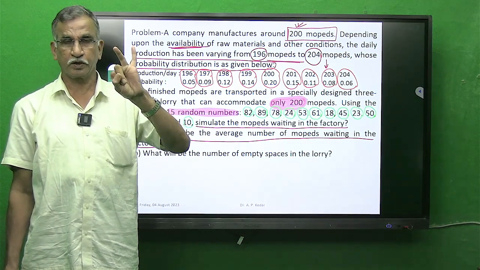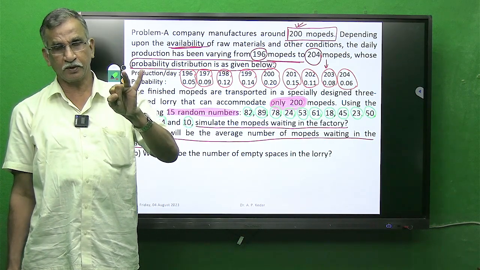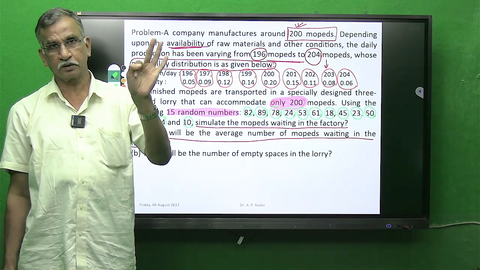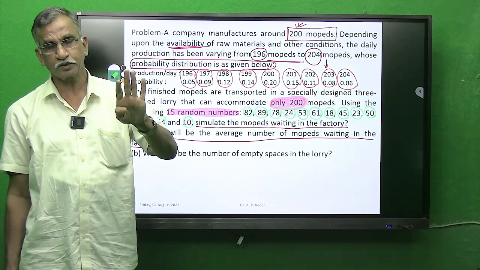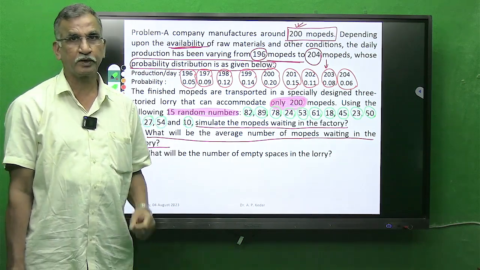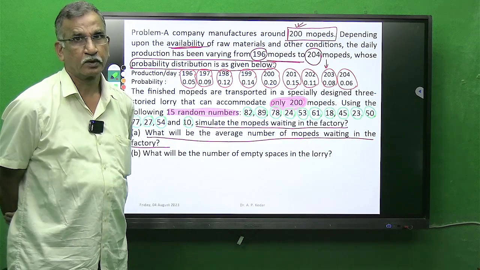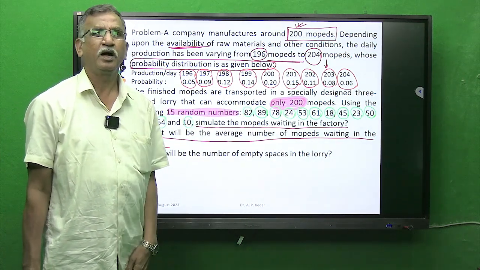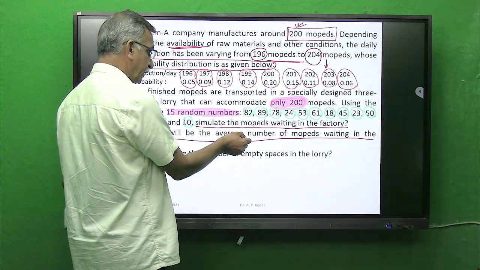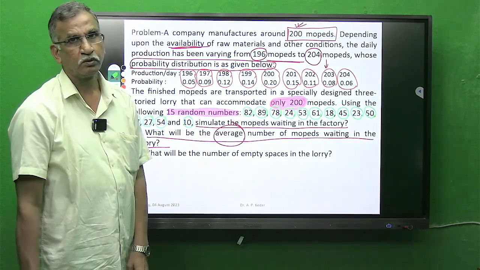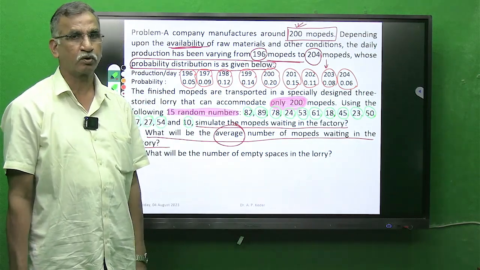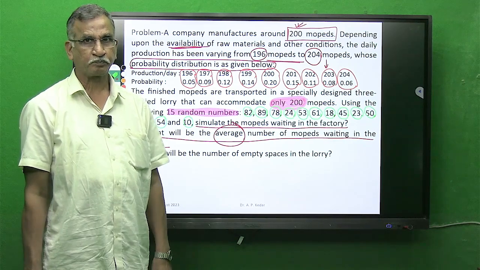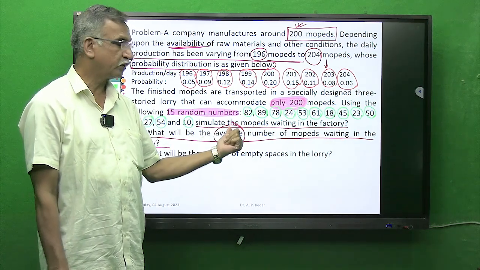If it is 202 production, two mopeds will be waiting. If it is 203 production, three mopeds will be waiting in the factory store. If it is 204 mopeds production, four mopeds will be waiting in the factory store. So that is the logic of the mopeds waiting. And when we want to find the average number, what we do? We carry out the waiting for all 15 simulations, sum up those waiting, and divide that by 15. That will give us the average waiting.